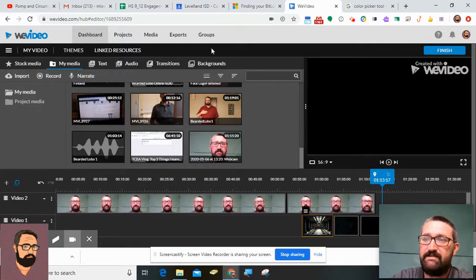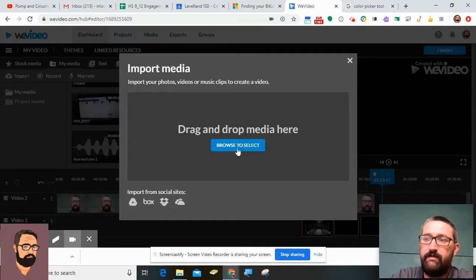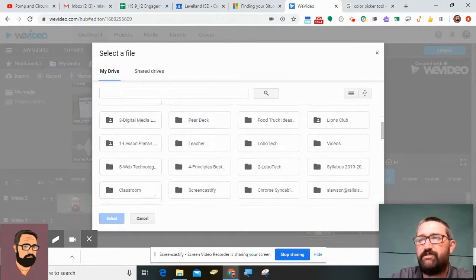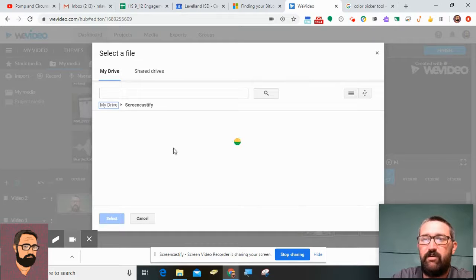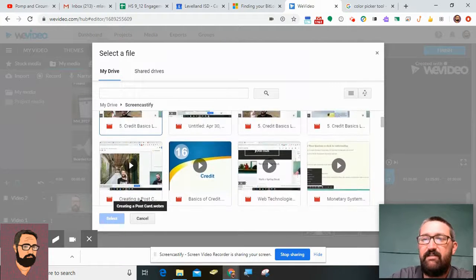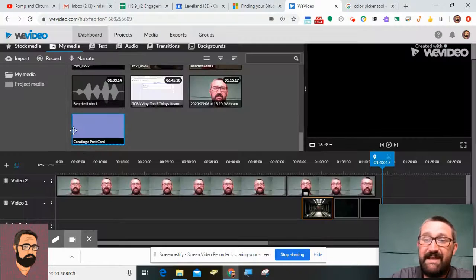Here in this window right here, you click on My Media. You can right click and you can click Import here. This will allow you to pull a video from Google Drive. You will also be able to pull in any of your Screencastify videos that you've done before. So I'm going to scroll down to my Screencastify folder, click on just a random one. Here's one of my lessons that I've gone over, and it takes a little while to load.